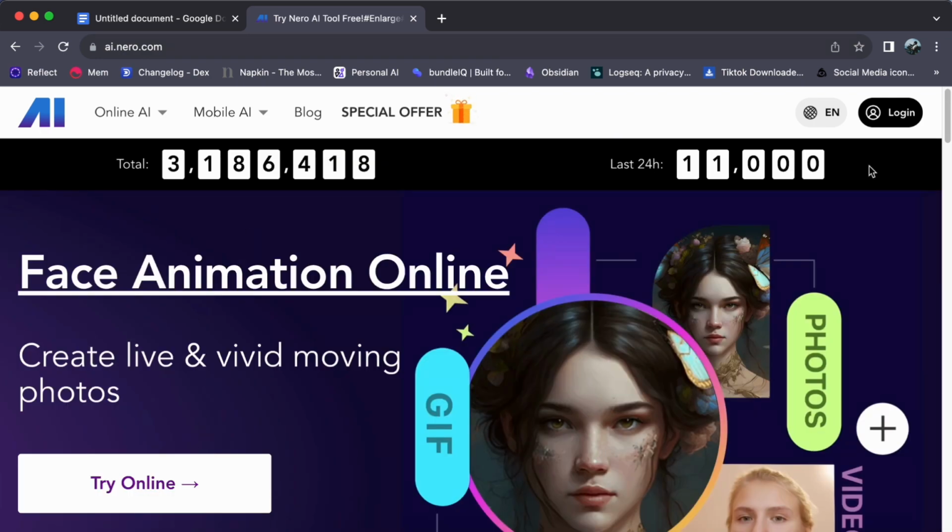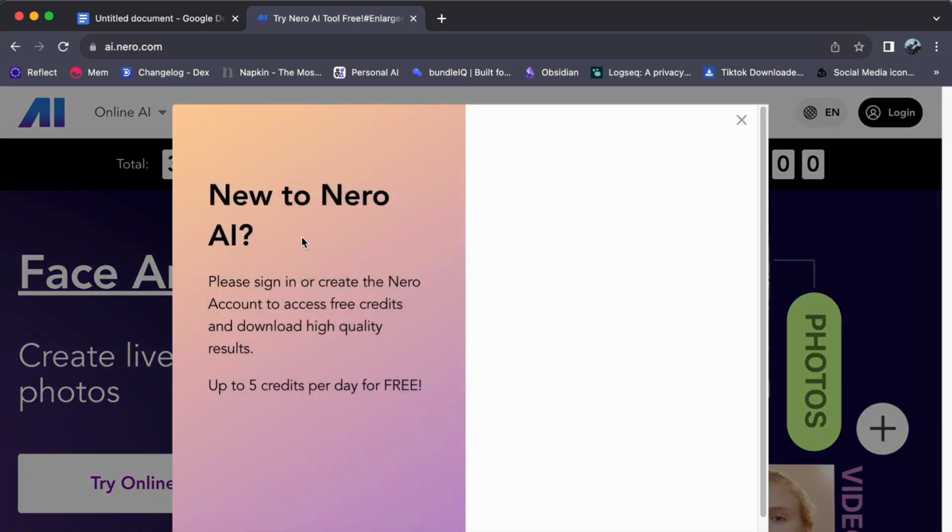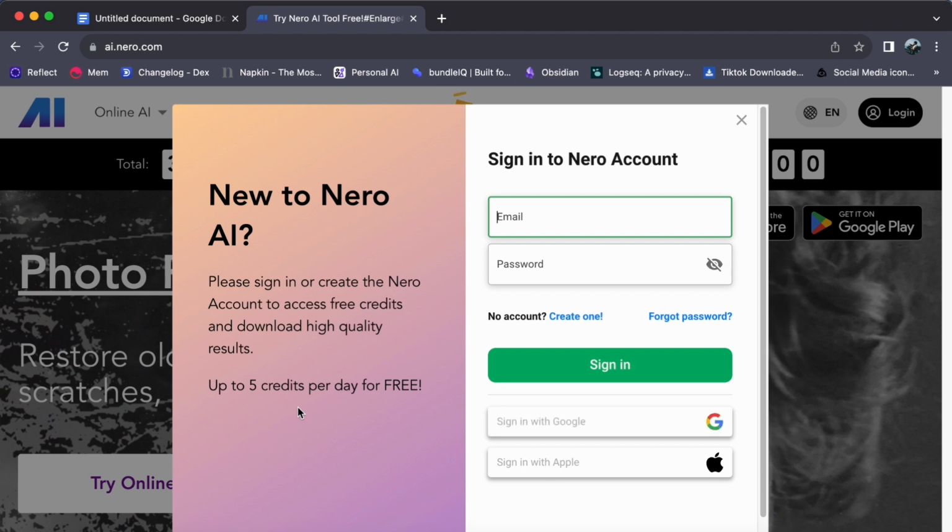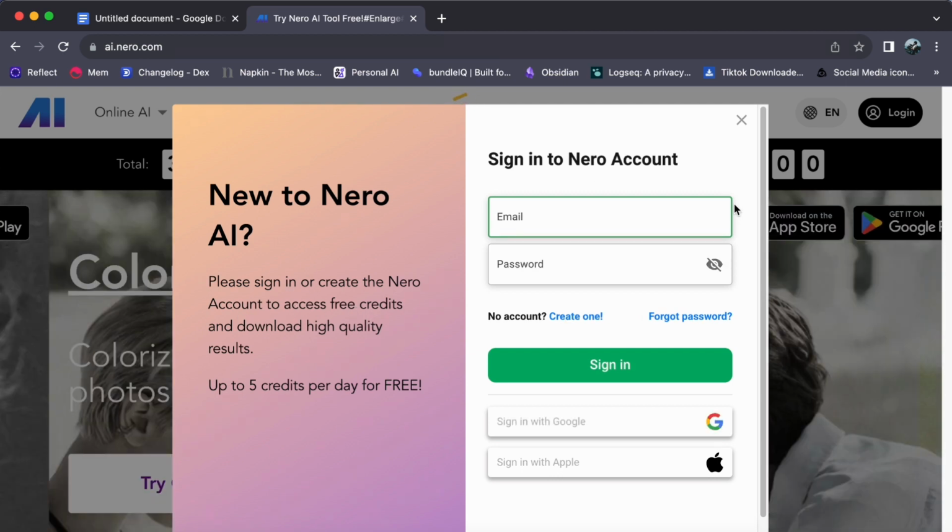After you have successfully navigated to the Nero Image Upscaler homepage, take a moment to scan the page for the login option. Once you spot it, go ahead and click on this option to initiate the login process and gain access to the platform's powerful image enhancement capabilities. This simple yet crucial step will pave the way for you to explore a world of image upscaling and enhancement possibilities, helping you to unlock the full potential of your visual content.